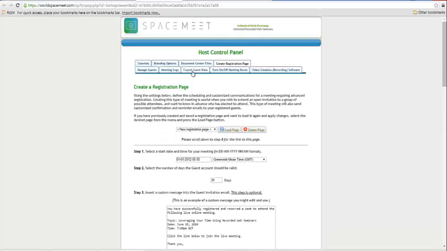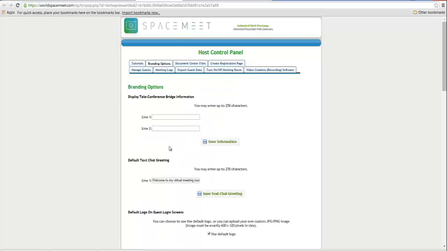Okay? So very cool. You can export the guest data. So you can basically build your list with this platform. You can get it sent to you, all the names and email addresses. You can record the meetings. You can do branding. So you can change the whole theme of the webinar platform.